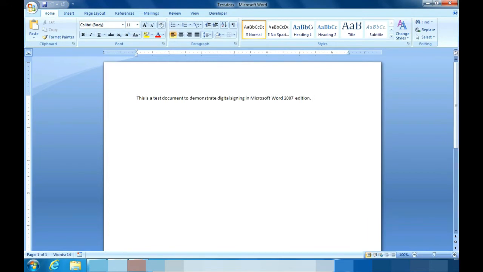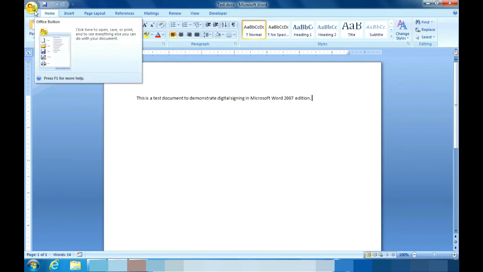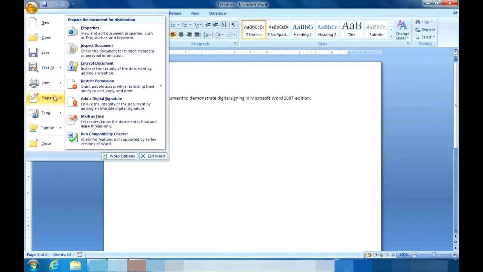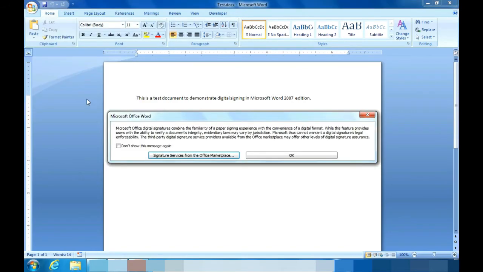Now for digital signing in Microsoft Word 2007, go and click on the ribbon button, Office button. So now you have to go to the Prepare menu. In the Prepare menu you can see an item called Add a Digital Signature. Click on it. Microsoft Office Word prompts you to take a digital signature service from their Office marketplace, but since we already have a digital signature in our crypto token, we will ignore this message for the time being.